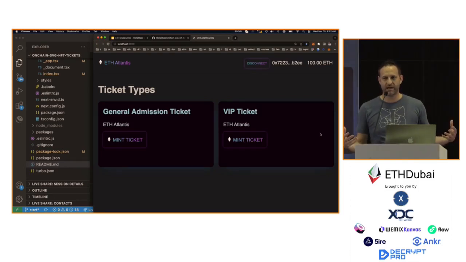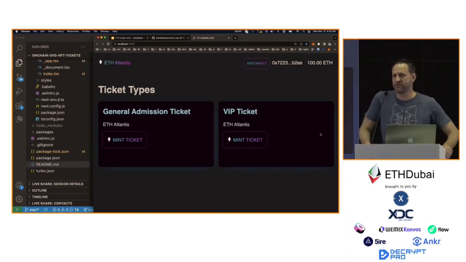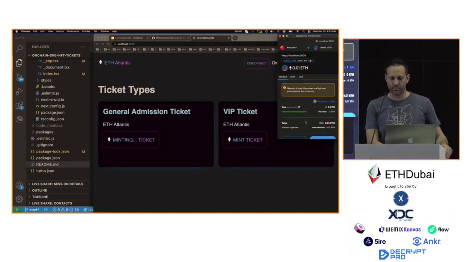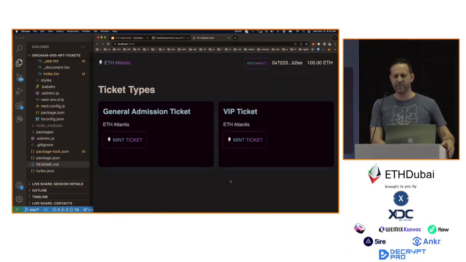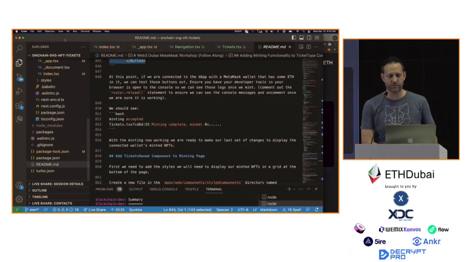Now, again, UX. We've got some really bad UX here. We've minted an NFT, but there is nothing to let the user know that they've minted that NFT. I could create another one right now. I could do the general admission. I could confirm this one. So now I've minted 2 NFTs. Again, I have no way of really knowing that as a user.